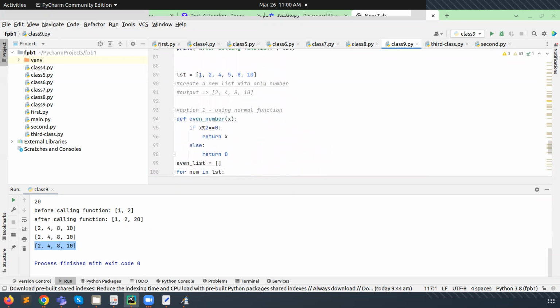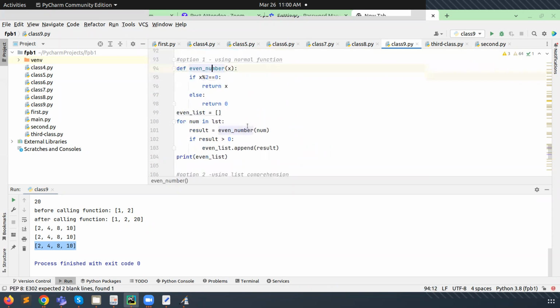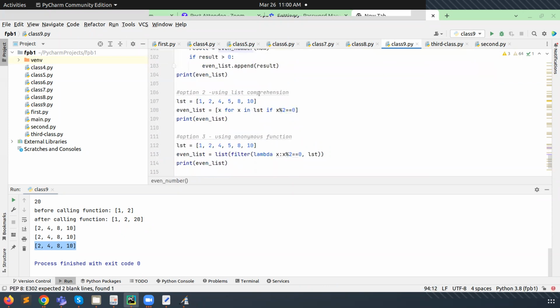There are three ways to convert this list into only even numbers: using a normal function, using a list comprehension, and using filter with an anonymous function. This is basically called a filter function. When we are using the filter function, generally we are using an anonymous function.